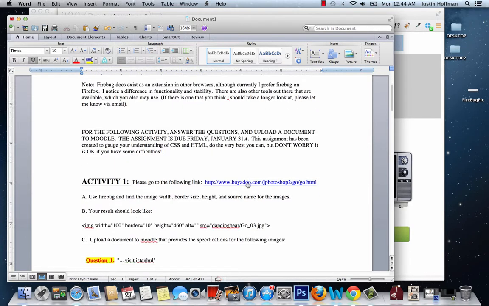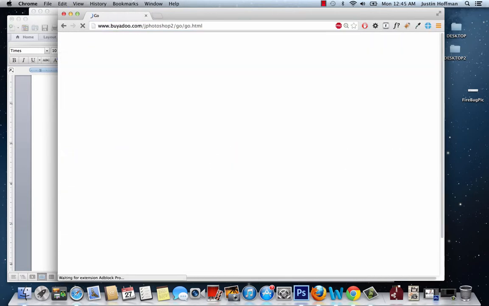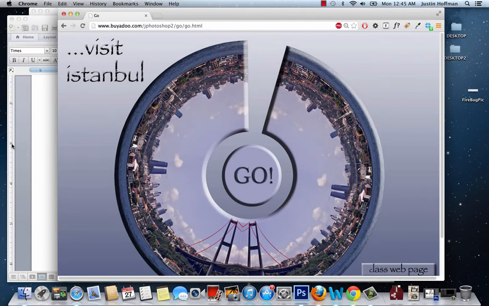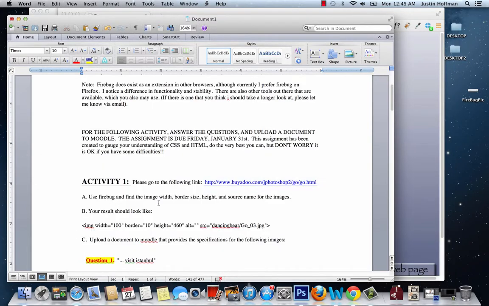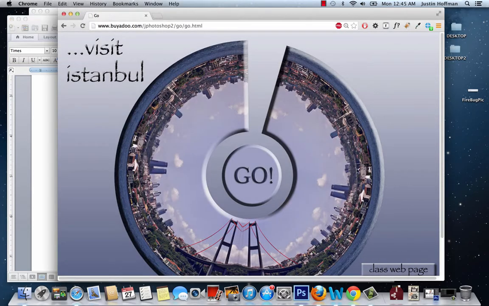go to this website here. Let's highlight this. I'd like you to go to this website here, and for this website, I'd like you to use Firebug and find the image width, border size, height, and source name for the following images. So your results should look like image width 100, border 10, height 460, and the source Dancing Bear Go 03.